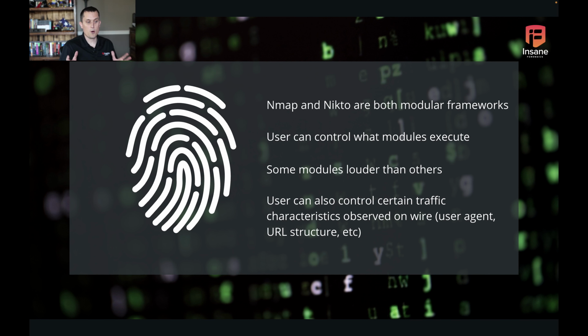They're both modular frameworks, and the attacker, the user, can control what the module executes. What's important is this is going to change the indicators that you see on the wire if an attacker chooses the stealthy option or the loud, throw-the-kitchen-sink option, and we'll see that a little later on. Some modules are louder than others, so some modules are just doing partial SYN scans, while other modules might be doing very loud brute forces or other queries that will very easily get picked up.